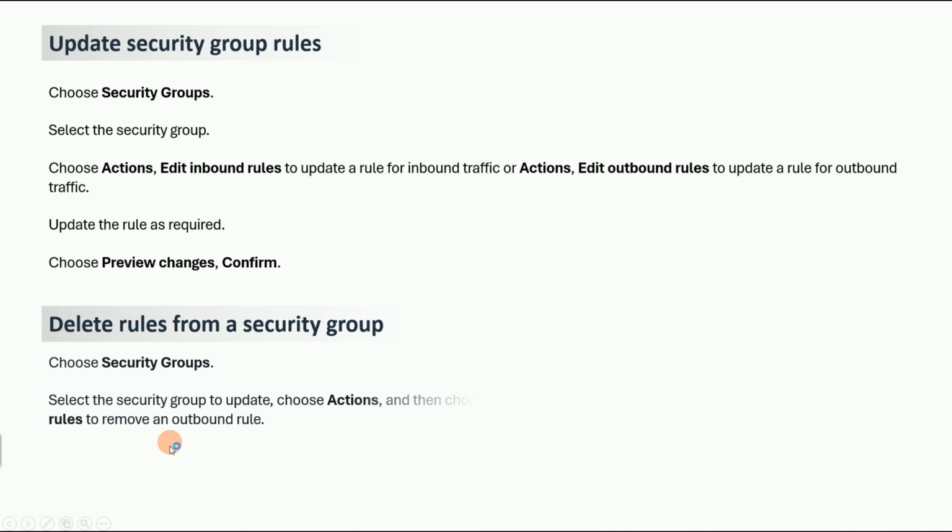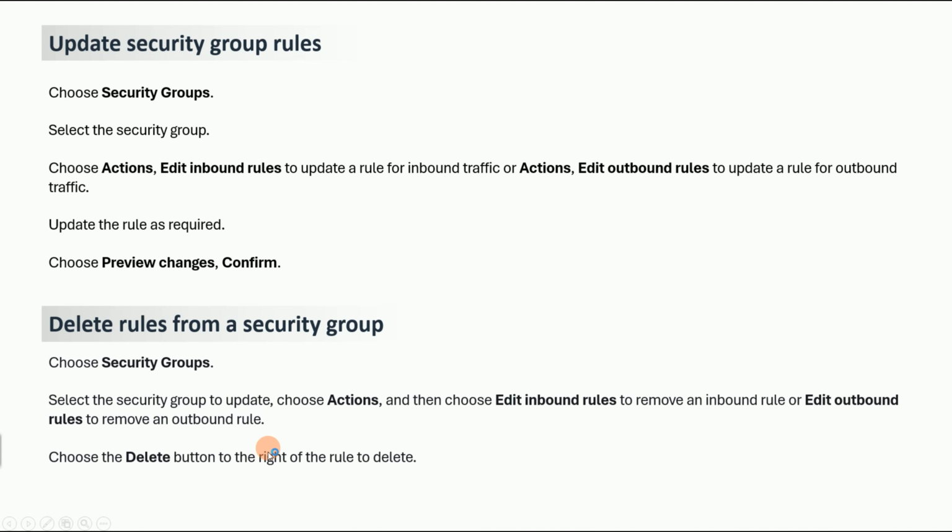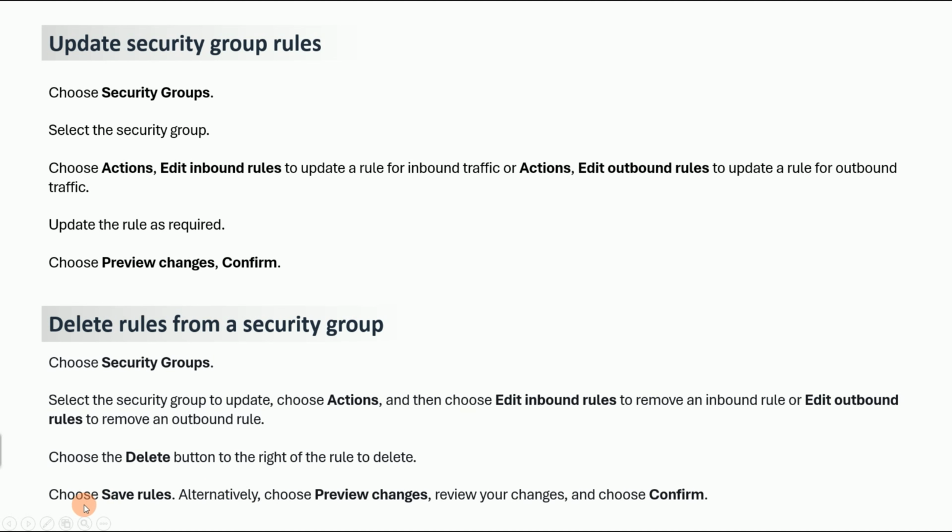Choose security group. Then these are the same process that we are following, so I am not going to repeat. Choose the delete button from the top right corner. Then choose save rules. Alternatively, choose preview changes, review your changes and confirm.